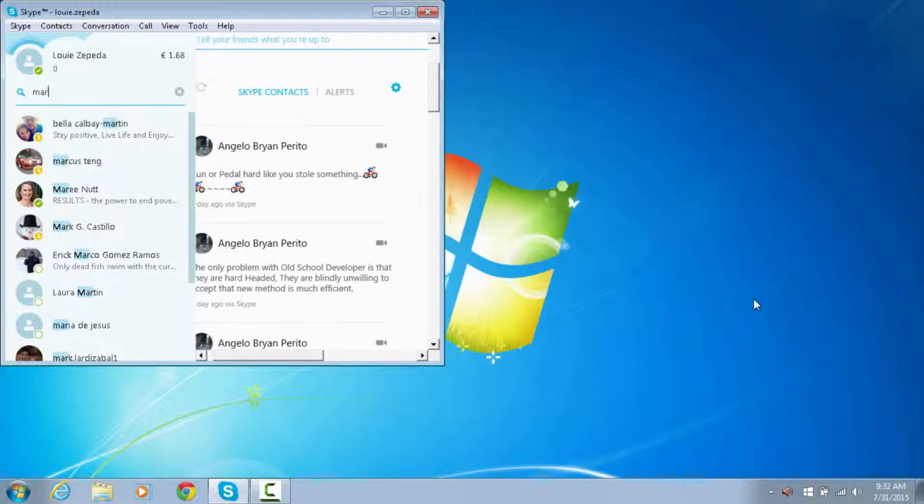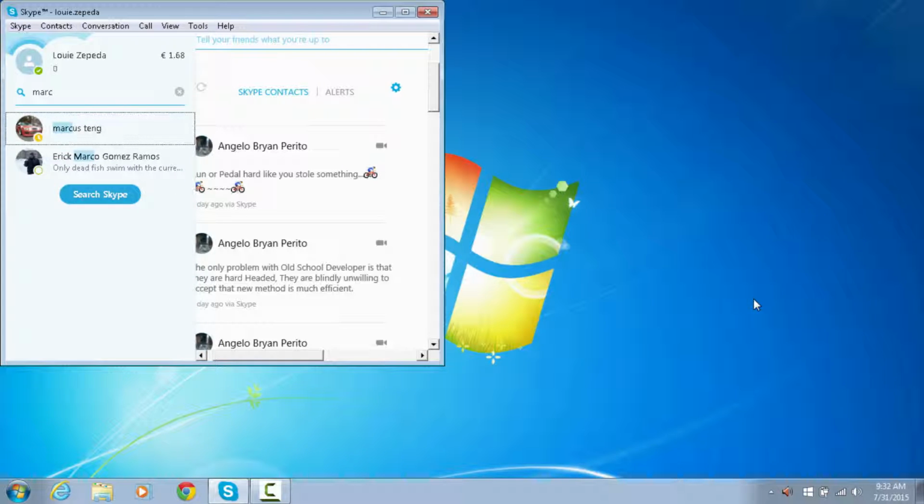Search edit. Contacts list box. Marcus Tang. So there. Just by pressing the first letters of the name, I will be able to derive to the contact that I'm searching for. But if I want to put them into my favorites, I just press Applications button.